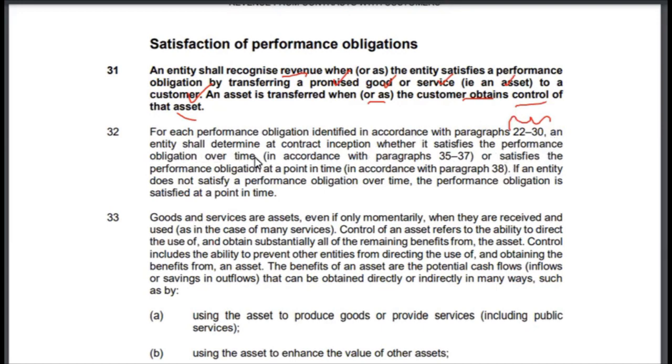So let's continue with paragraph 32. It says the entity shall determine at contract inception. Again, it has to happen at contract inception. So the company has to identify a performance obligation at the time of contract, at the contract inception, whether it satisfies the performance obligation over time in accordance with paragraphs 35 to 37, or satisfies the performance obligation at a point in time, right? So there are two moments here. Either the performance obligation is satisfied over time, or at a point in time.